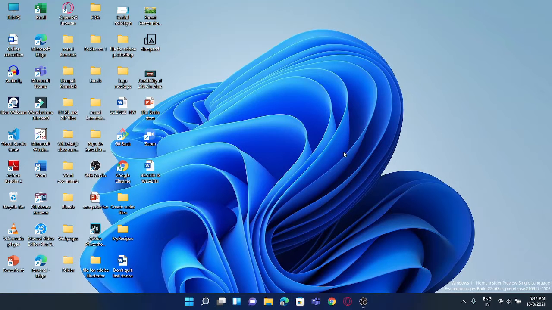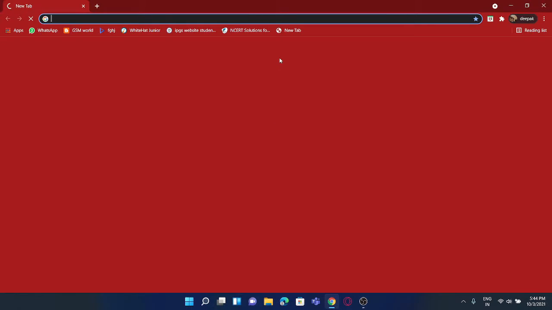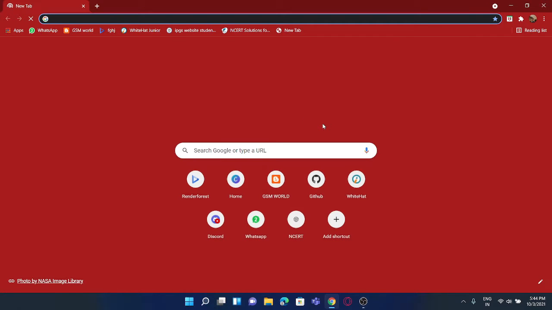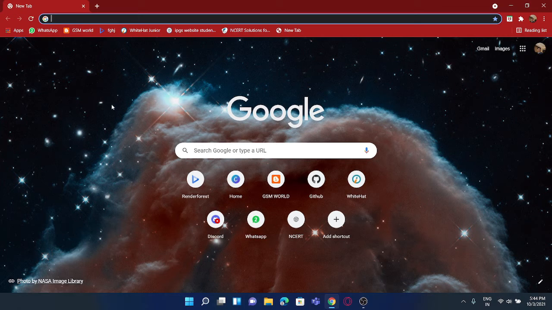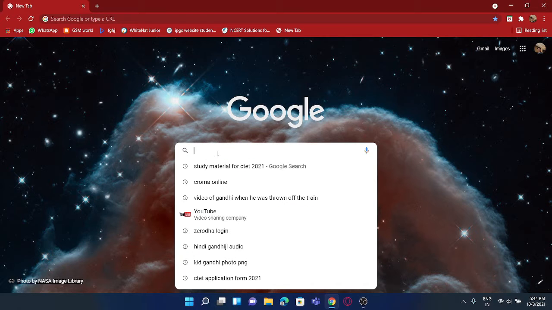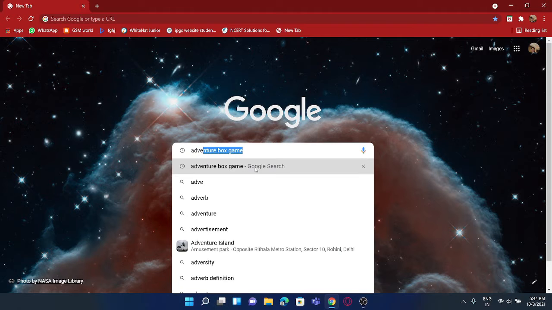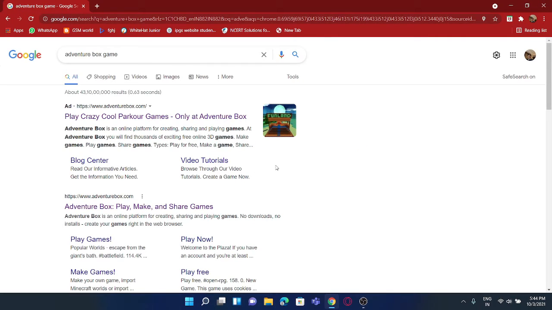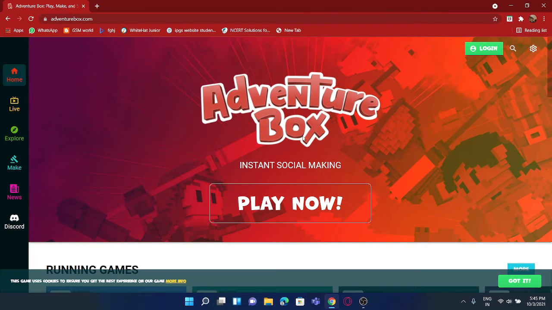The first thing you have to do is open your Chrome browser or any browser you have. Don't think that because I have updated to Windows 11, this will only work on Windows 11. This will work on any Mac, Windows, anything. You have to open and type Adventure Box game. Otherwise, you can go down to the description and check the link there. If you are searching, then go to adventurebox.com and click on this link. So here we are at the adventurebox.com website.